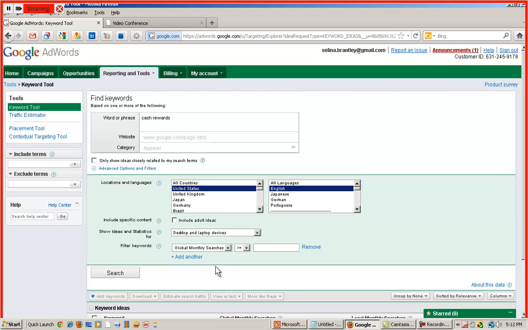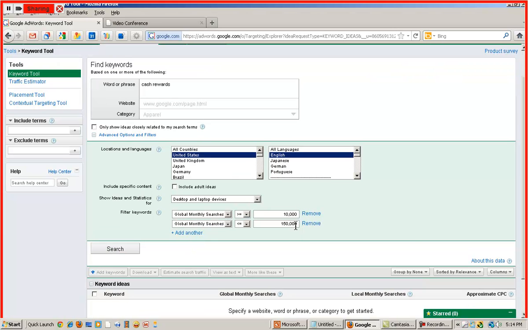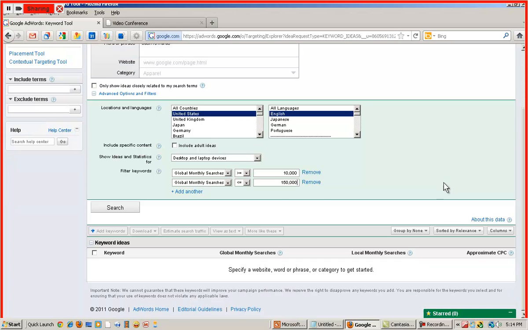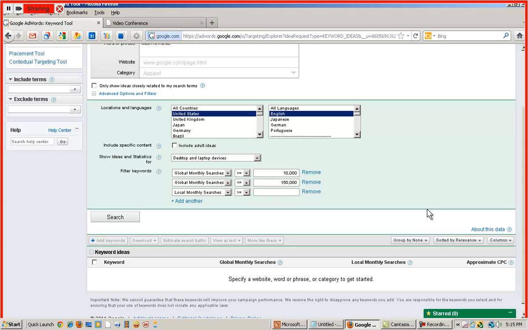So I'm going to put global monthly searches, and remember, I want something that is more than or equal to 10,000. Alright, and then the other one that I'm going to put, and this one is equal to or less than 150,000. The next thing that I want to do is I'm going to add another filter, and remember, you have to sign up for a free account. And this filter right here is going to help me with the maximum amount an advertiser is willing to pay to have someone click on their link and go to their site.